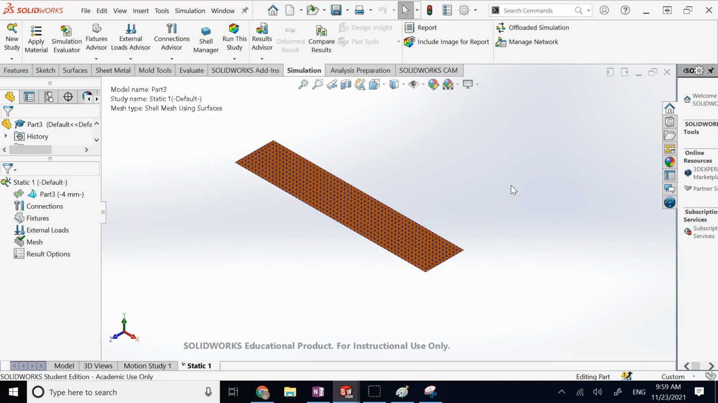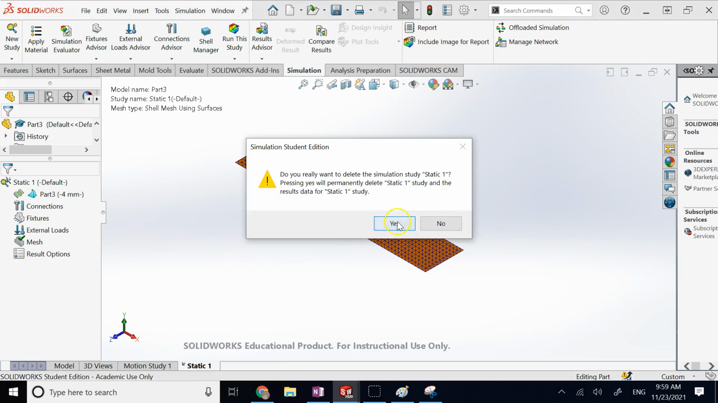Okay, so this is if you want to create basically a shell out of a surface. Right click, say edit definition, and then define it as a shell. That's one thing you can do.